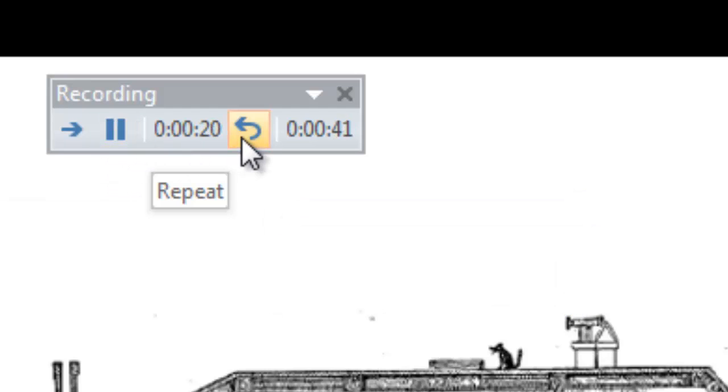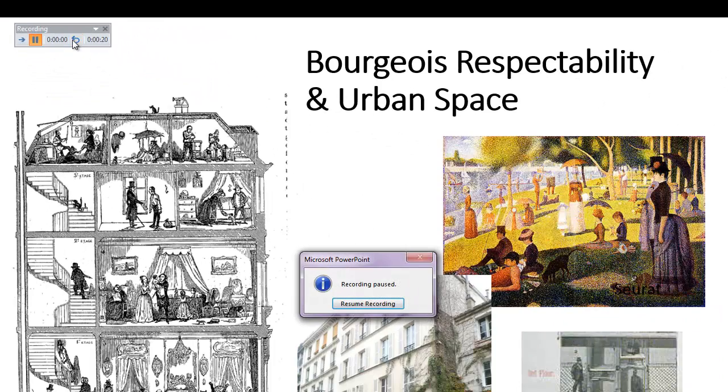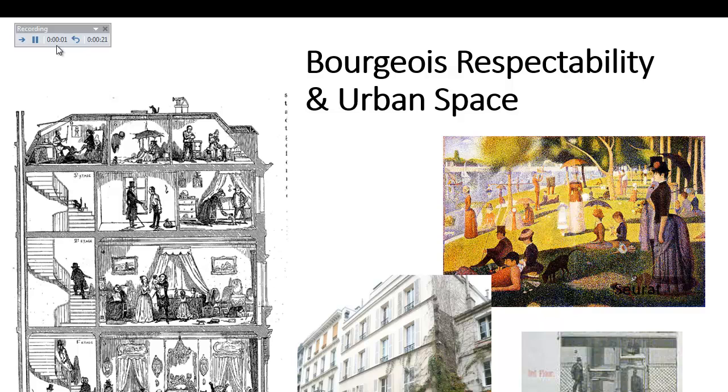If you want to completely start over a slide, say you messed up and you just want to start over, you click that. It pauses for a second and you can click resume whenever you're ready. And here you can see it started over on this slide. Whenever you're done, you can click the X to get out. On some keyboards, escape works, but it's not consistent.